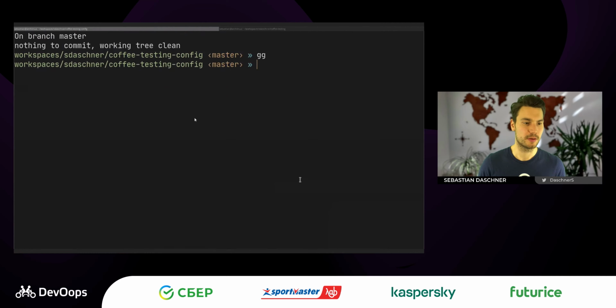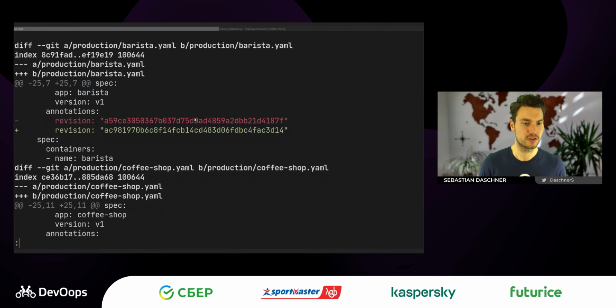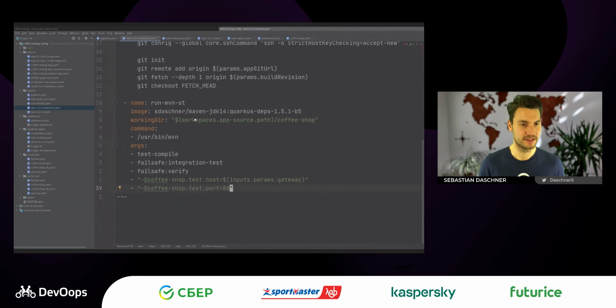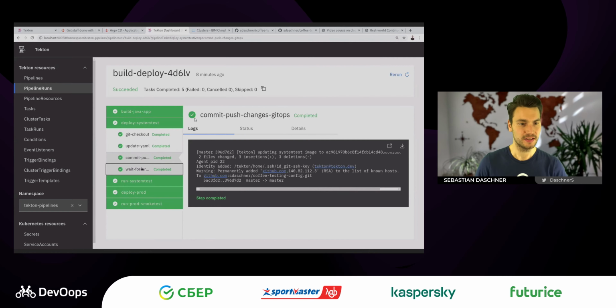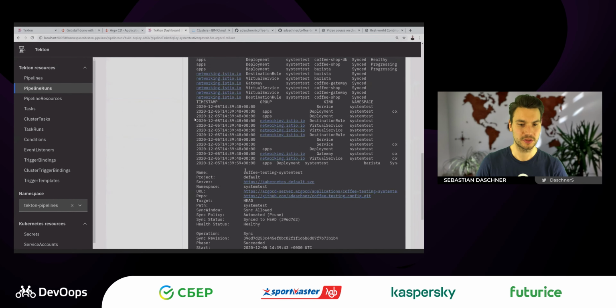So now if I, for example, have a look at the latest change, this updated just the revision and the image from my system test, or in this case, it's a production YAML. Okay, great. So this was that. I wait for the Argo rollout here. So this does the rollout.